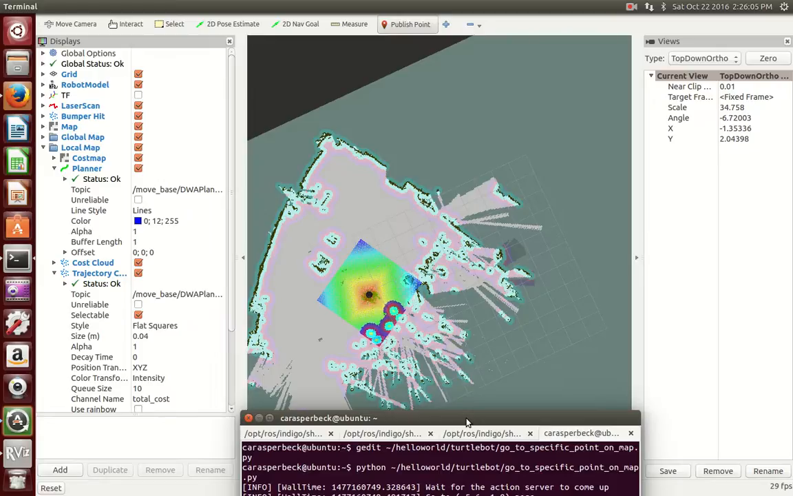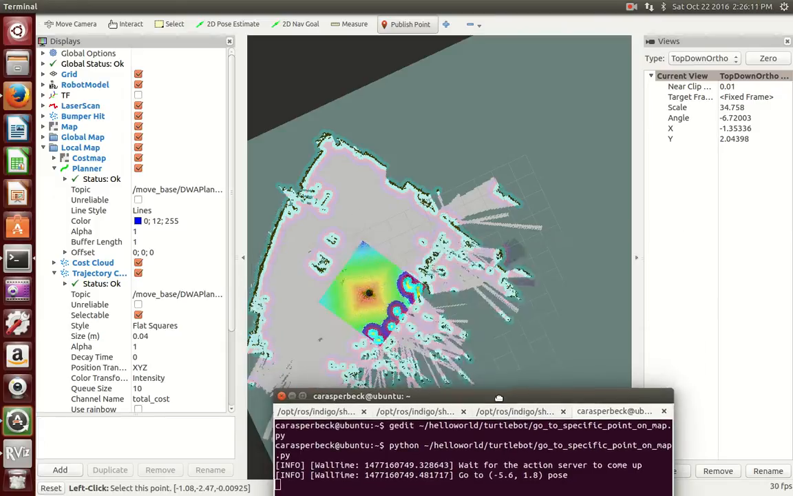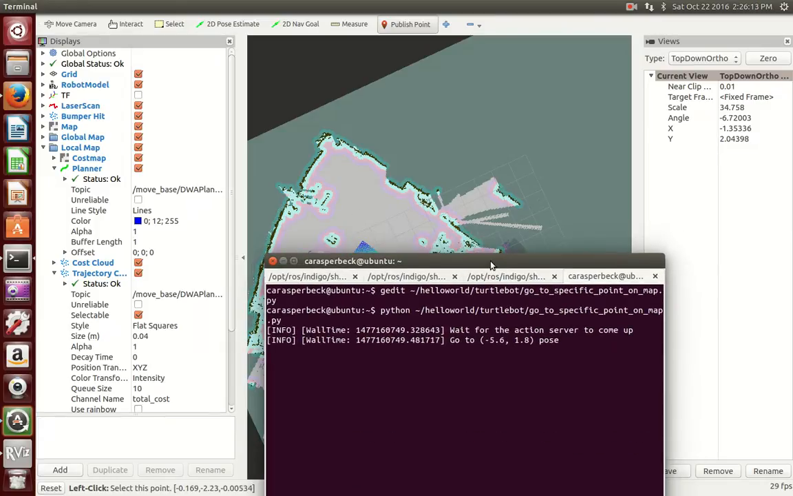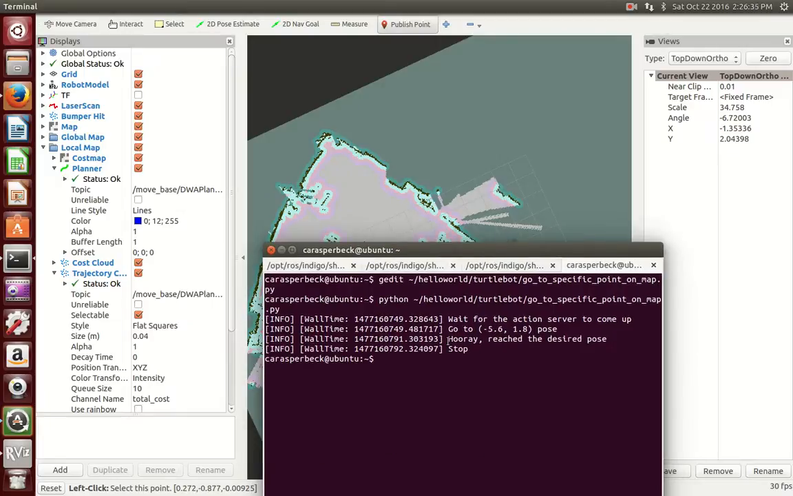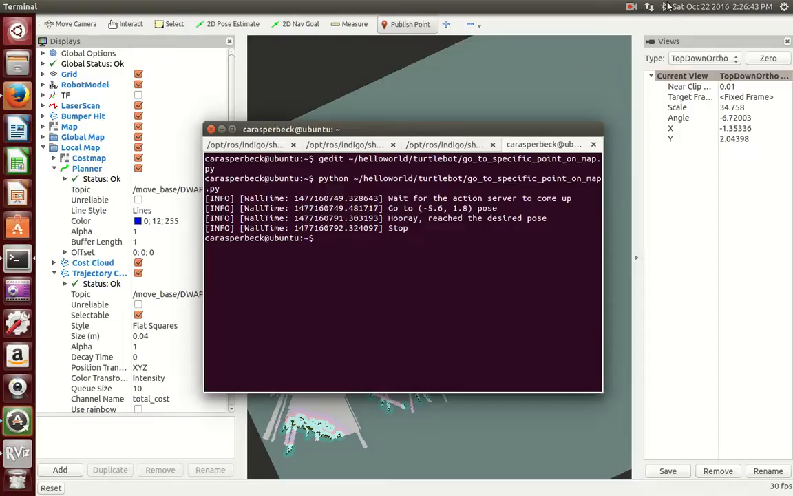This will include obstacle detection, so if any obstacle is in TurtleBot's way, it will know and will detect and avoid any obstacles. Alright, you will know your TurtleBot has successfully reached its destination when it prints out on your terminal, "Hooray, reached the desired pose." Congratulations, you have successfully driven TurtleBot using code.